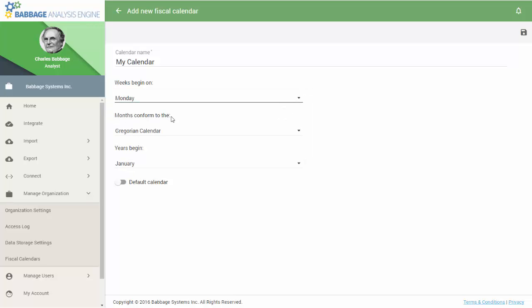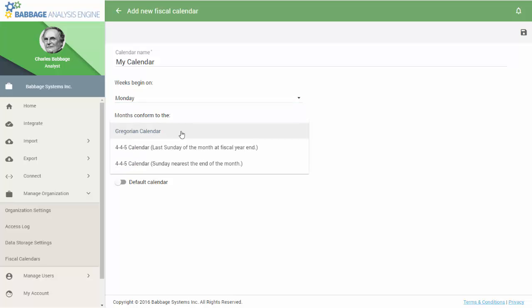Next, choose the structure of months to use for your fiscal calendar. Currently, Analysis Engine supports the Gregorian calendar and 2 variations of the 4-4-5 calendar. The difference between the two 4-4-5 calendar options determines what day of the calendar year the year ends on.